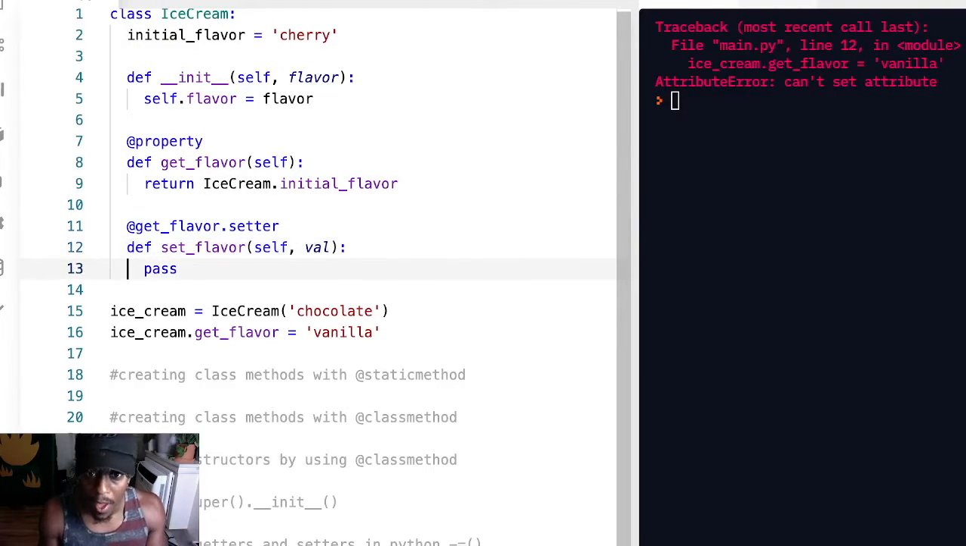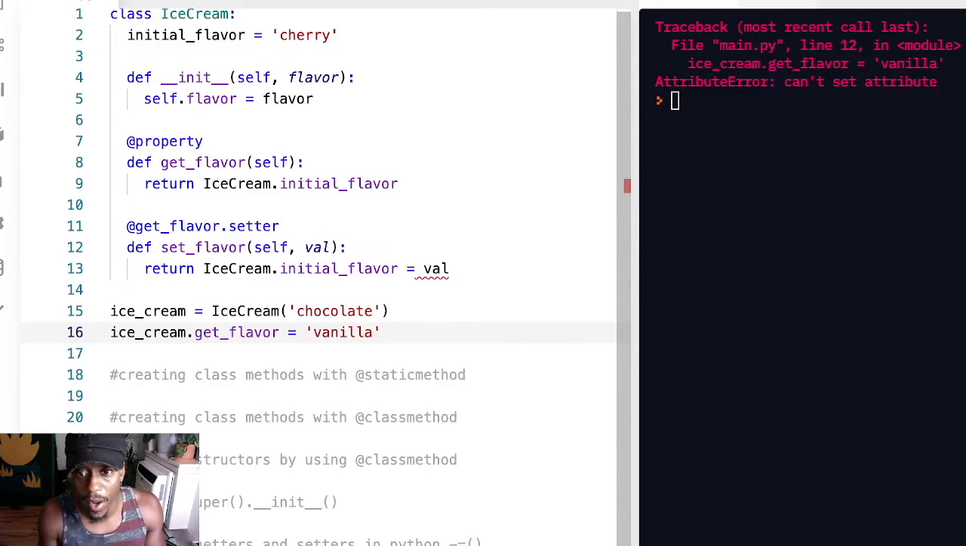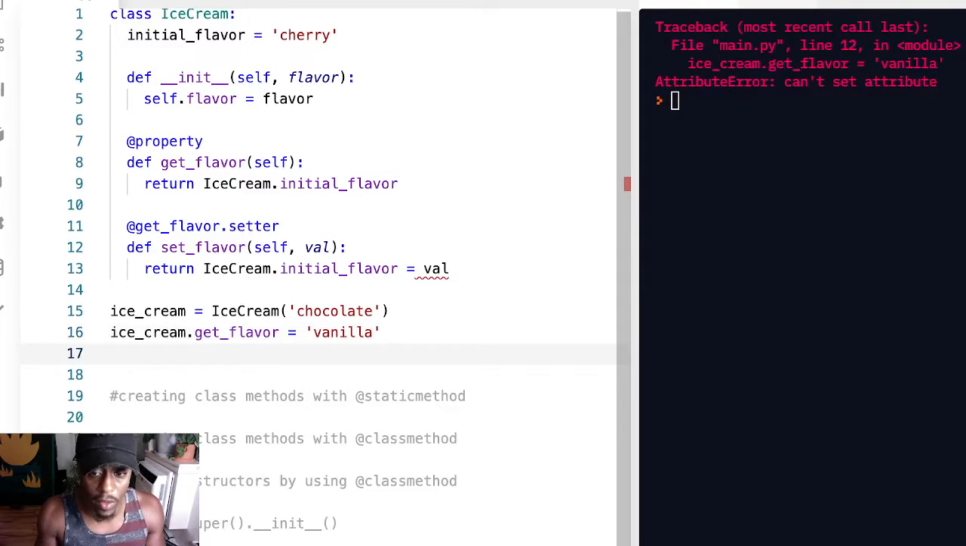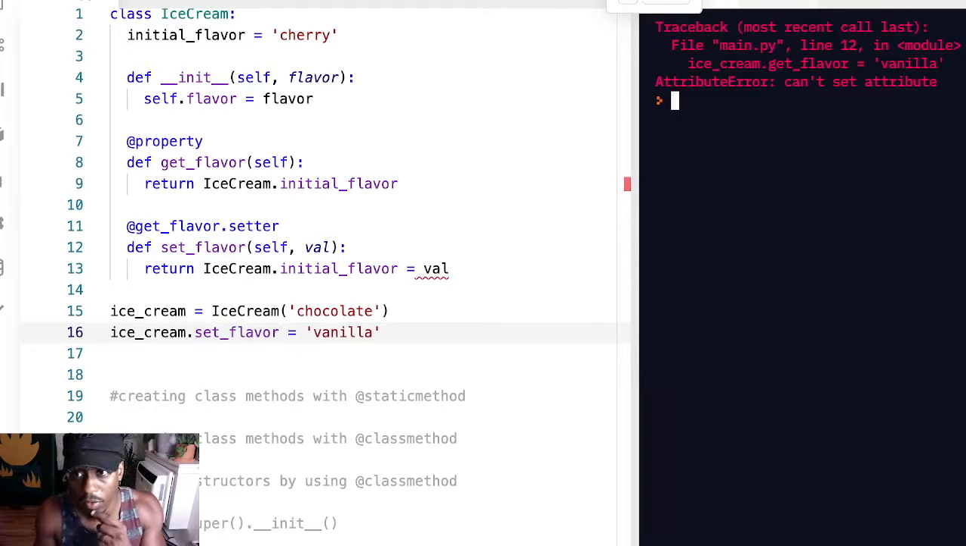So we have that. And then what I'm going to do is ice cream dot initial flavor, because we're going to be changing the flavor. We're going to set the new flavor to val, and we're going to return that, I guess. Cool. So the new flavor is this. Now we can do ice cream get flavor as, nope, we have to reference it as set flavor, because that's the name of the method, the method that we created. Set flavor vanilla, and then we're going to just set it real quick.